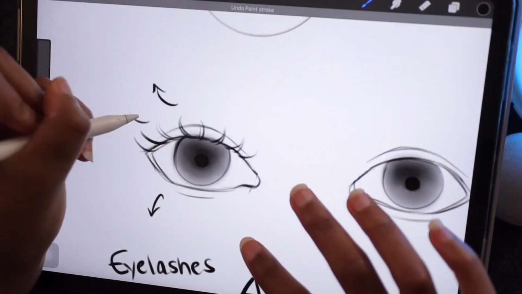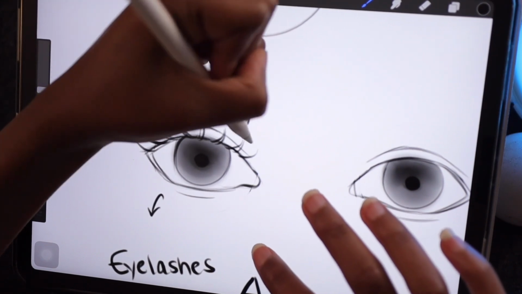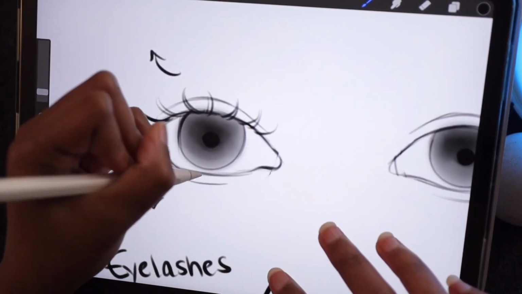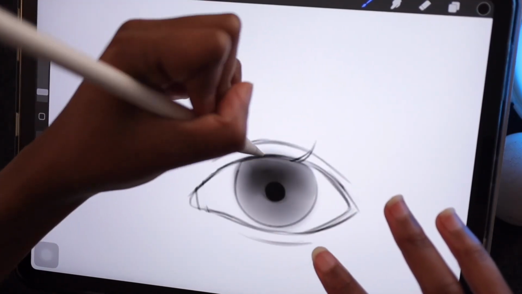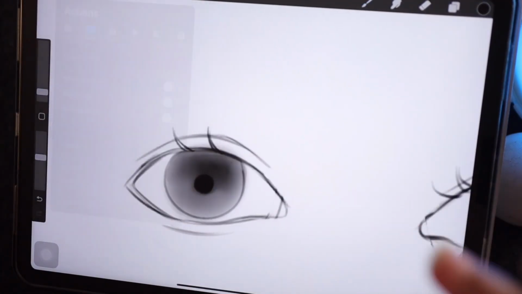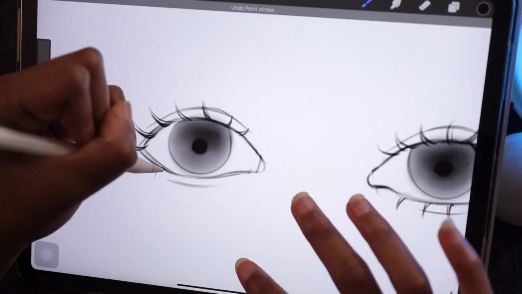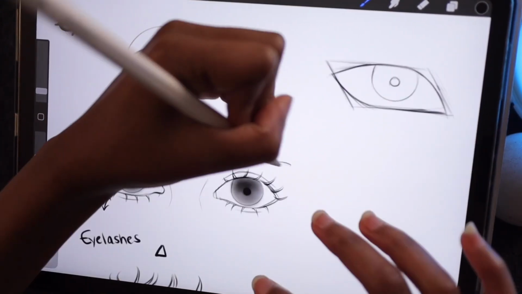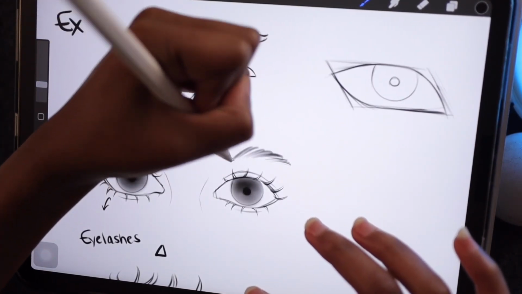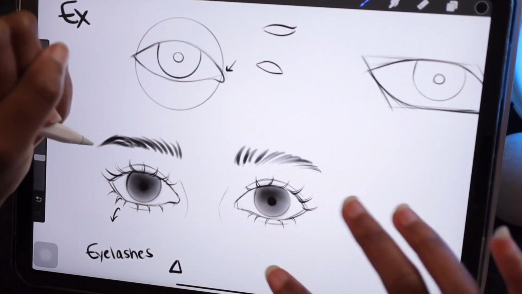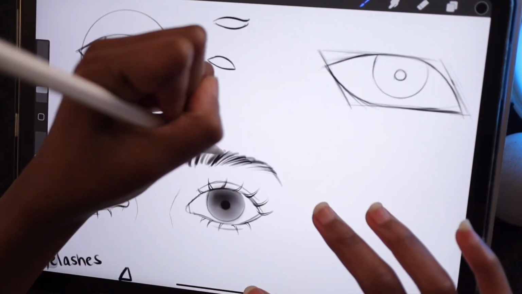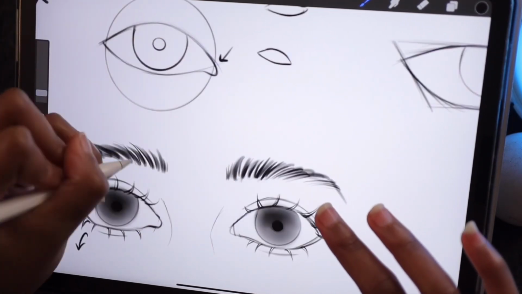I try to pay attention to which direction that the lashes are going in. They kind of spread out, sort of like if you were to spread your fingers out in front of you. So that's kind of something to keep in mind as you're drawing. I also have to flip the canvas sometimes when I'm making the lashes, just to do the other eye. And here I'm just adding in some rough eyebrows, just some rough sketching.